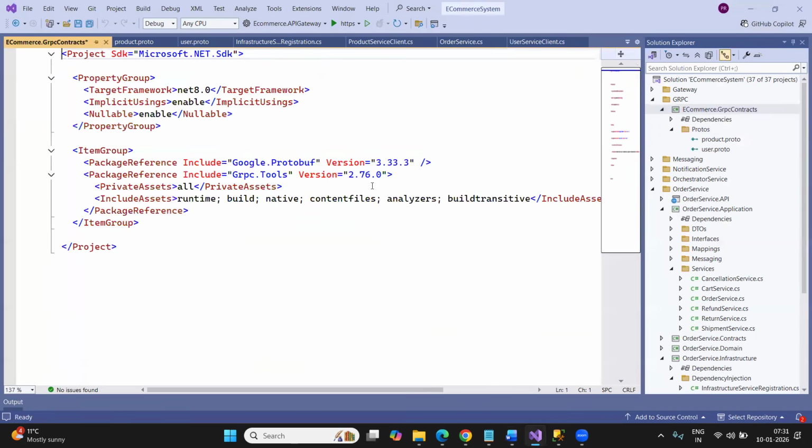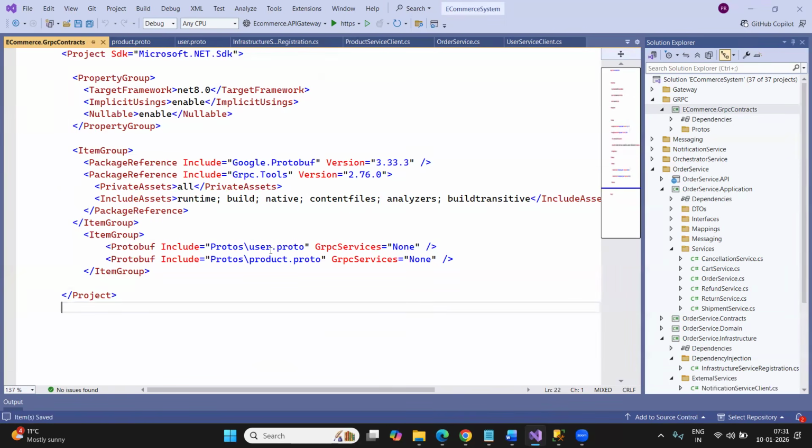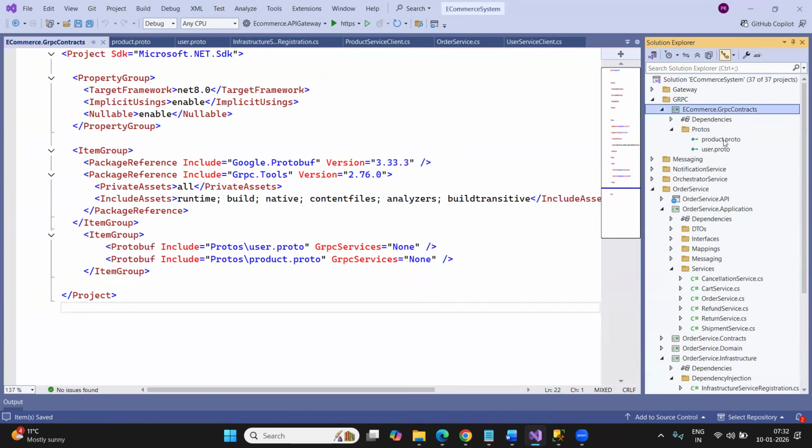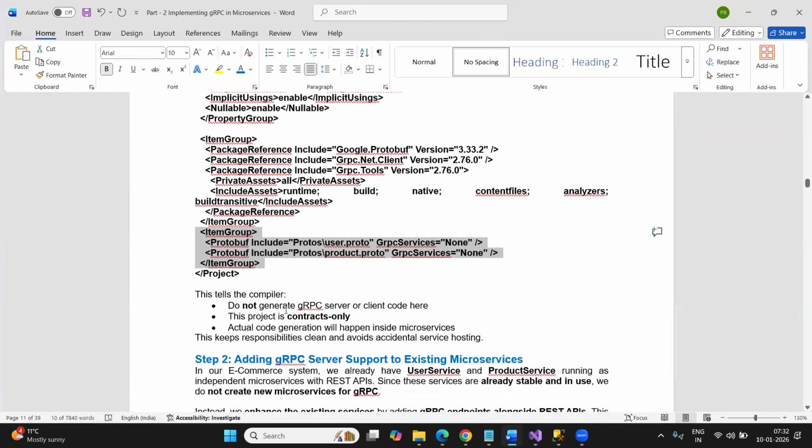Now just open the CSPros file. Within this CSPros file, I'm creating one item group. In the item group, I'm specifying proto.user.dto, user.proto, and the product.proto with the gRPC service set to none. This is important. gRPC service none means it is not going to automatically generate the code everywhere. The code is going to be generated explicitly. Do not generate gRPC server and client code here.